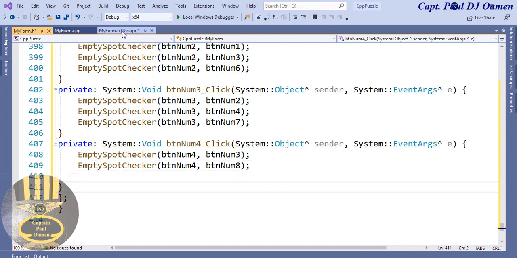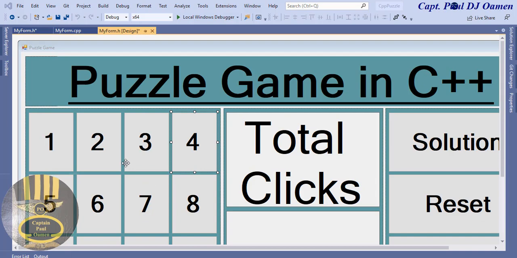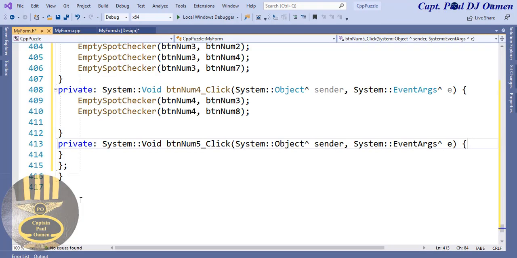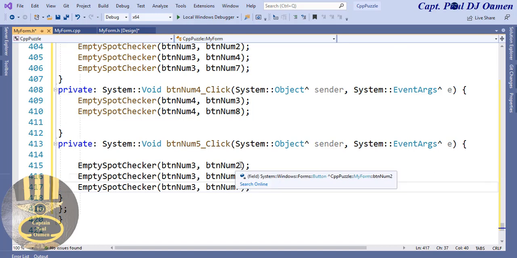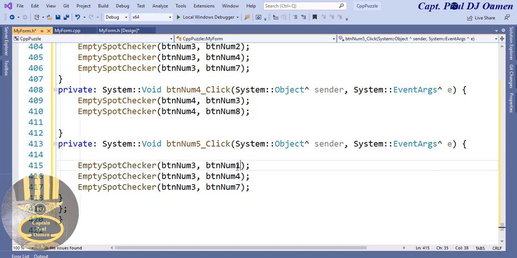Now let's take care of button 5. As for button number 5, button number 5 should be able to move 1, 6, and 9. So come right down here, press enter. So that will be 3 movements, so I might as well copy that, paste that right in here. That will be 1, and it can move 6 and 9 as well. And I'm going to change this one to 5 and 5 here.